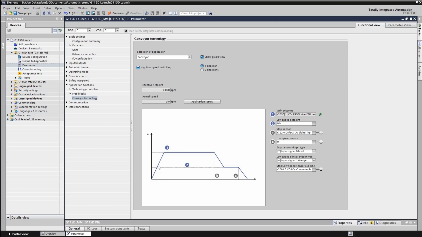When we go on show graph now, we can see that the graph changed to a 2-speed setting. So like before, we have the acceleration ramp to the set speed on which the system will run, checked via field bus until we hit the first low speed switch. This switch we can configure on the right side here.